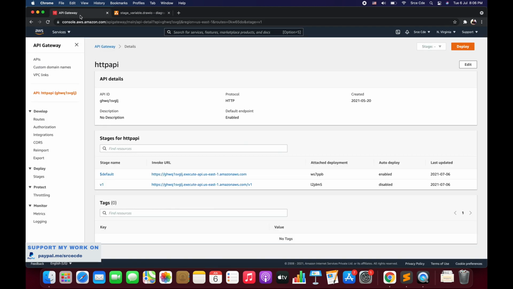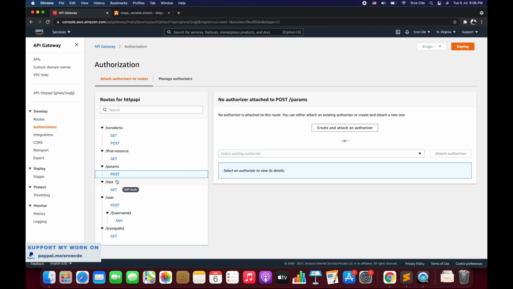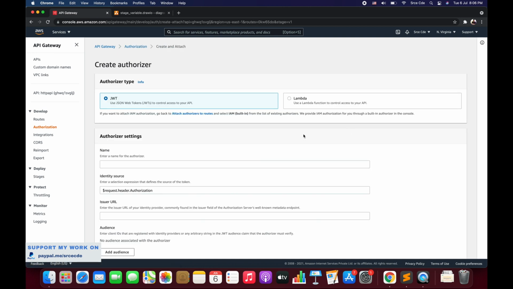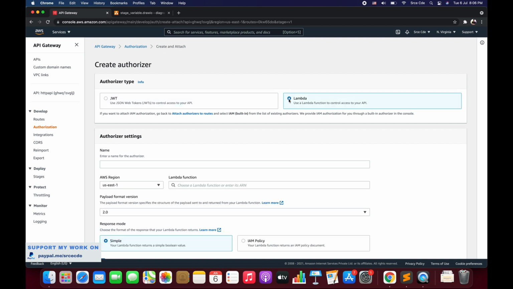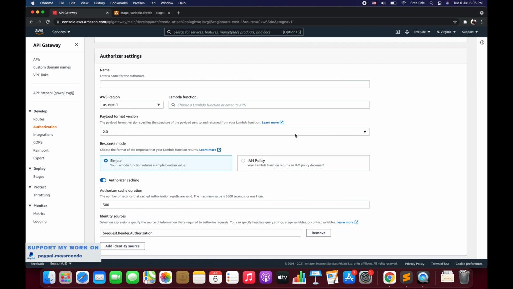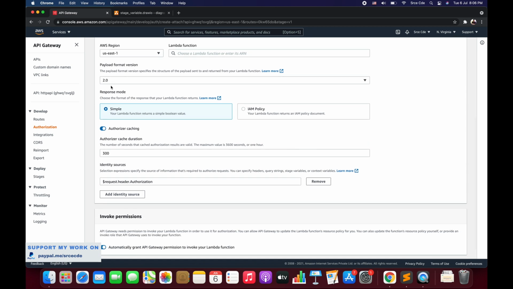I will open API Gateway, click on authorization, select any method, and say create and attach an authorizer. Here within authorizer type, as we know that this tutorial is based on Lambda authorizer, we are going to select Lambda over here. If we scroll down, you will be able to see the response mode. Here we have two options, that is simple and the IAM policy.